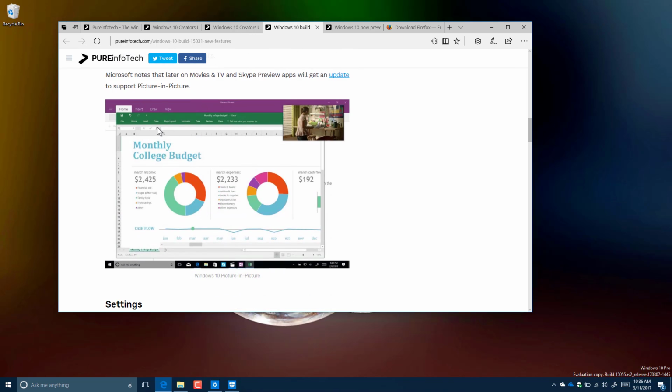So if you're working on Excel or OneNote, you can start watching a movie or a video on an app that supports Compact Overlay, and you will be able to just click a button and get a smaller version of the app just to watch the video.